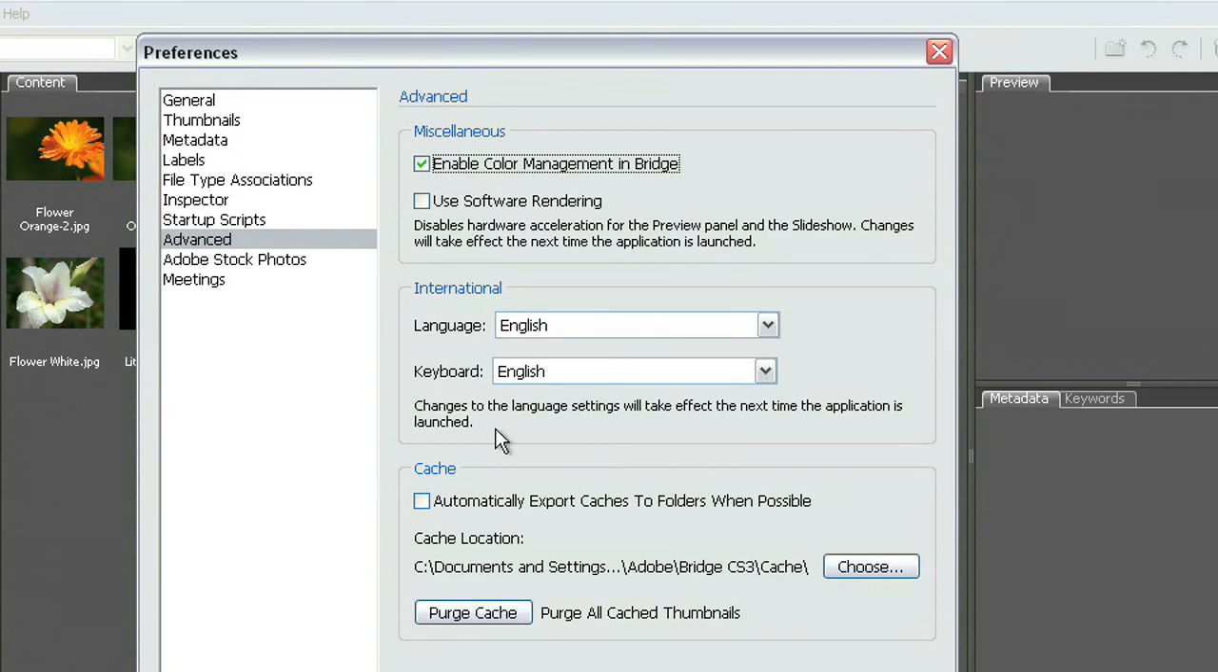Now, the last thing we're going to take a look at down here is the cache, and I want to go ahead and turn on automatically export caches to folders when possible. This is just going to help a lot with organizing and making sure that your cache files are always inside of the same folder as your images, so that when you open those back up, you'll have all of the same settings and different things like that that you've applied.